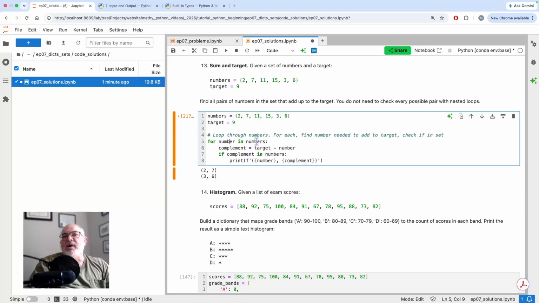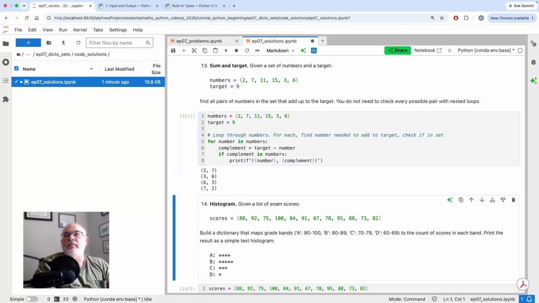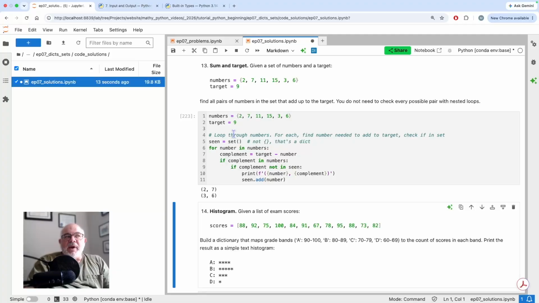So for number in numbers, loop through 2, 7, 11, 15, 3, 6. The complement, I'll call it, is the target minus the number. If the complement is also in the numbers, print it out. And we get 2, 7, 3, 6, 6, 3, and 7, 2. You see that we had each number pair twice.